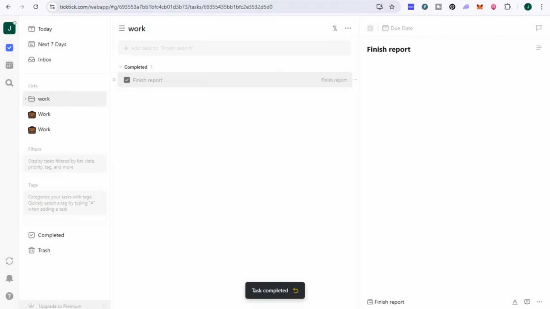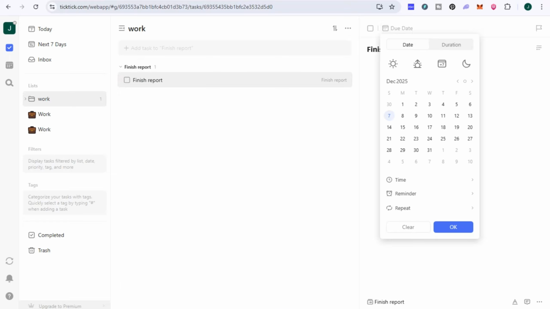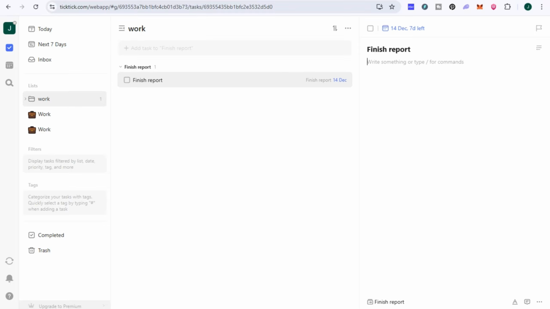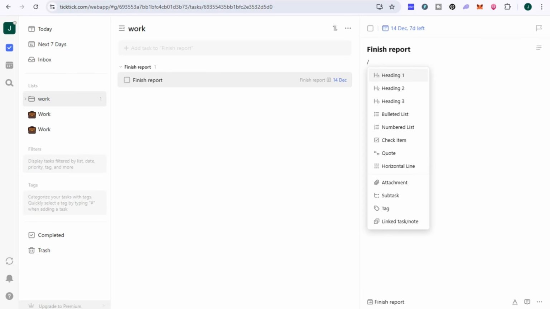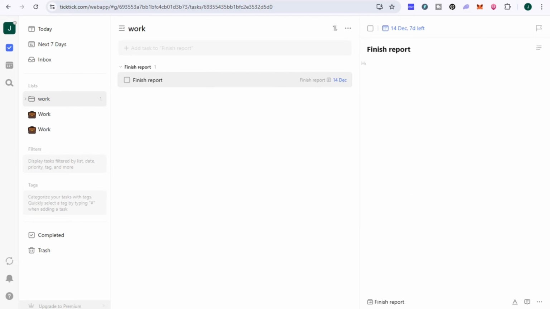Here you can add headings, you can add attachments, you can add deadlines. So for example, I'm going to tap on the calendar icon right here, and then all you have to do is type slash and you will see different options below. As you can see, you can add tags or you can also add subtasks. You can tap on create a bullet list and so on.